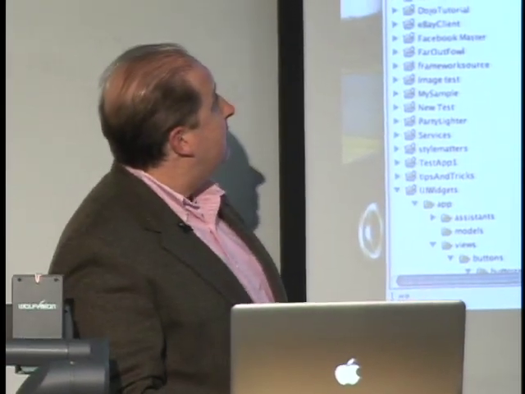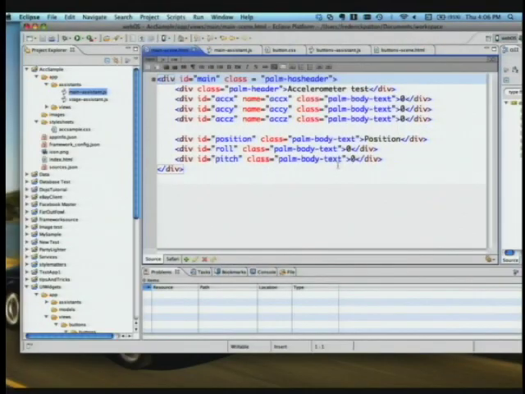Okay, here's our main scene in our accelerometer application. Notice we just have several text divs. That's all it is, and we give them a nice name. Also notice that I've given them some default text: 0, 0, 0, position, and 0 and 0. Why do you suppose I do that?